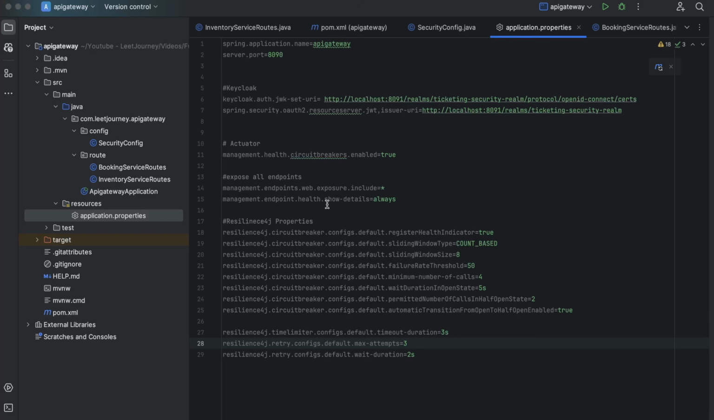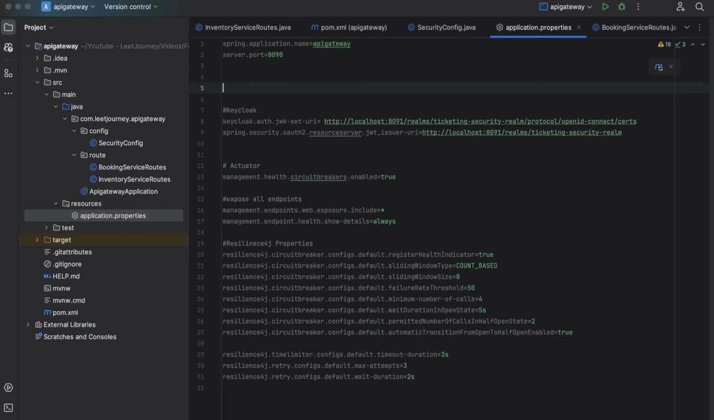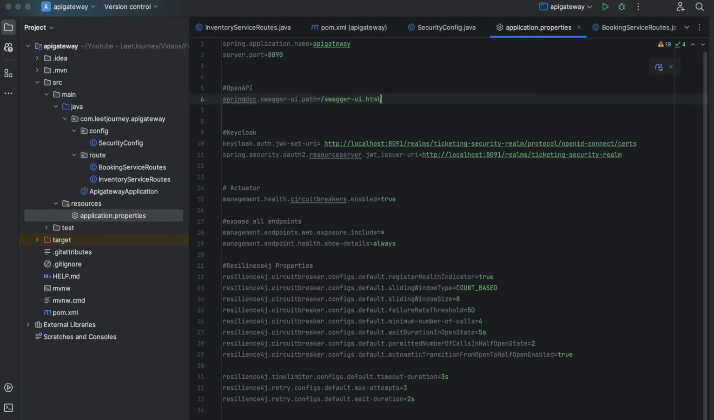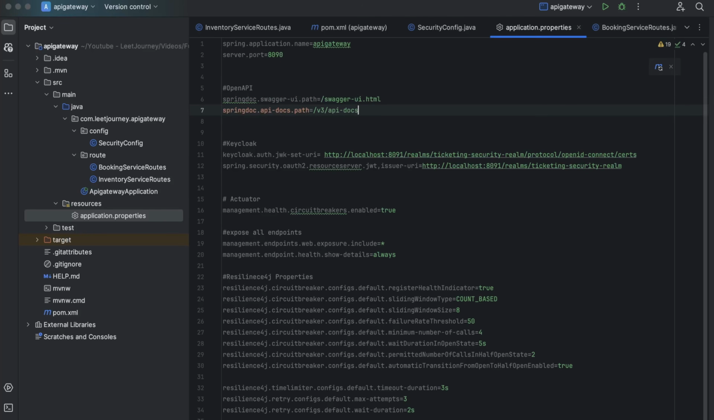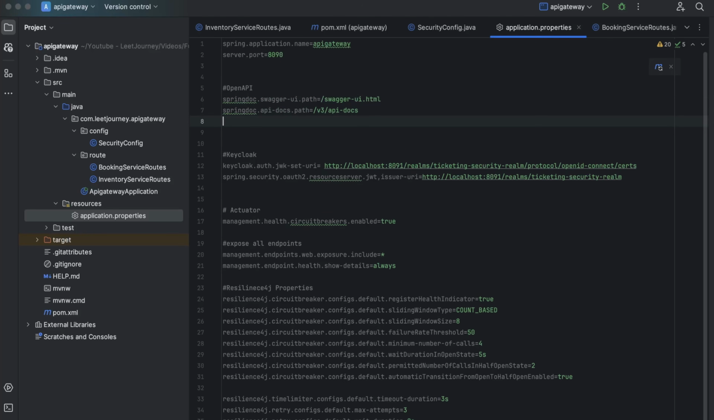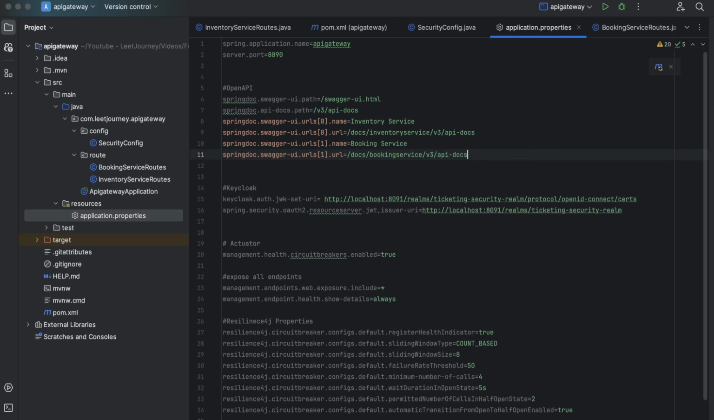Let's go to the application.properties now. So this is where things are going to be a bit different. Okay, we want to add the same Swagger UI and API docs path, but we want to use API gateway to also access booking service and inventory service documentation. And to do that, we need to define some other properties. We want to define the name of each service and the corresponding URL.